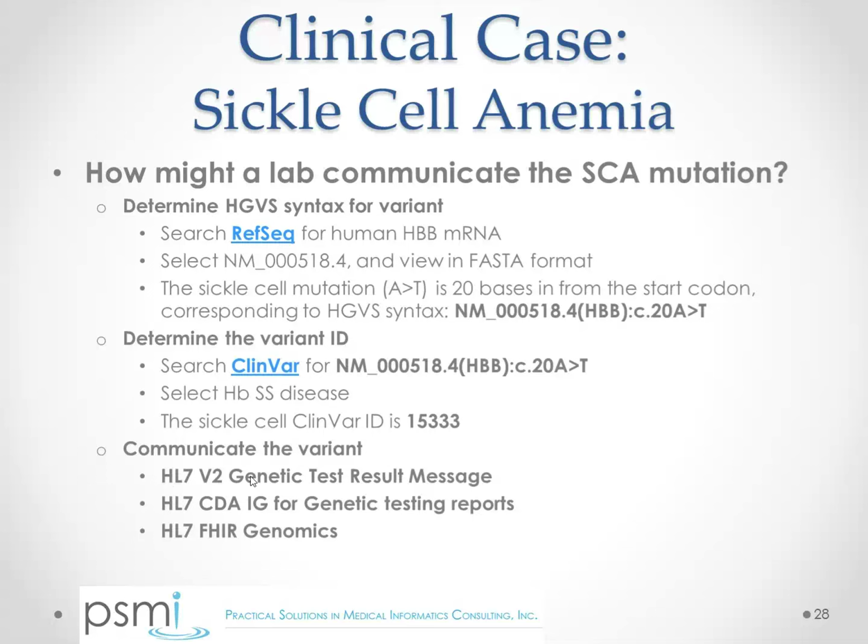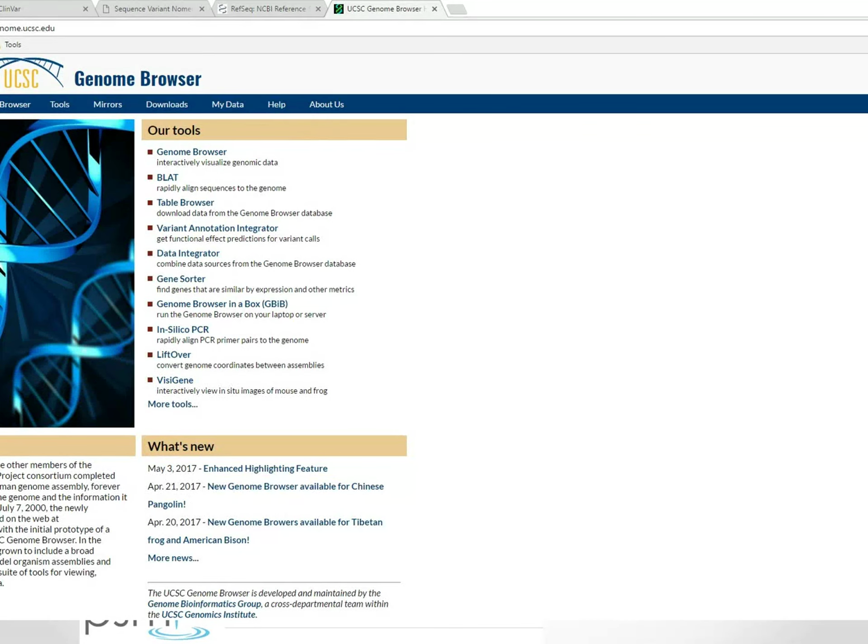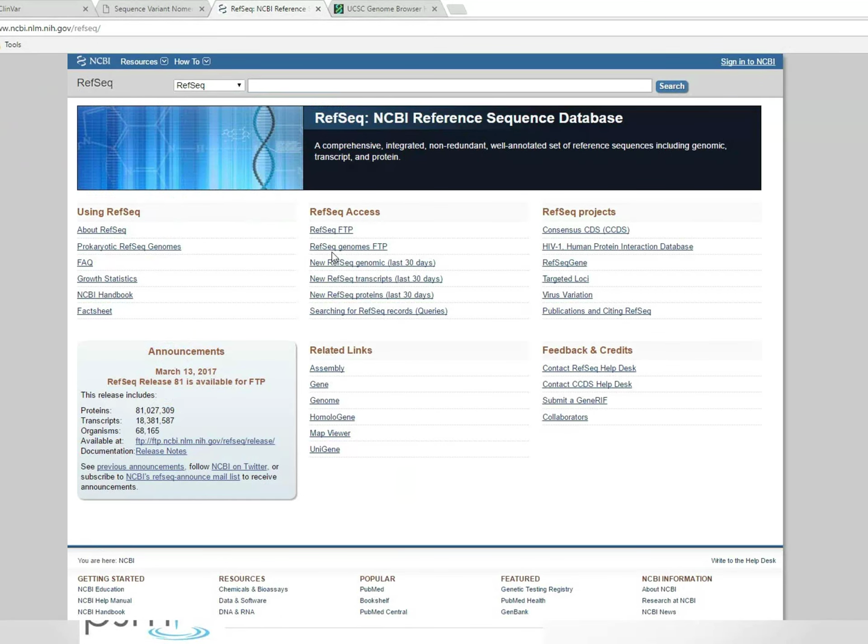There's a number of ways we can communicate the actual mutation. I'll show you an example of a version 2 genetic test result message, and I'll show you an example of a FHIR message. And maybe next time we'll do a CDA representation. So the first thing we want to do, in order to communicate this mutation, is to be able to name the mutation, okay? And one of the places to go in order to name the mutation is the reference sequence database from the NCBI.